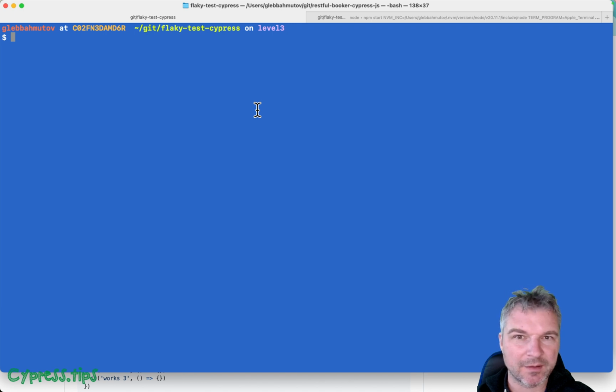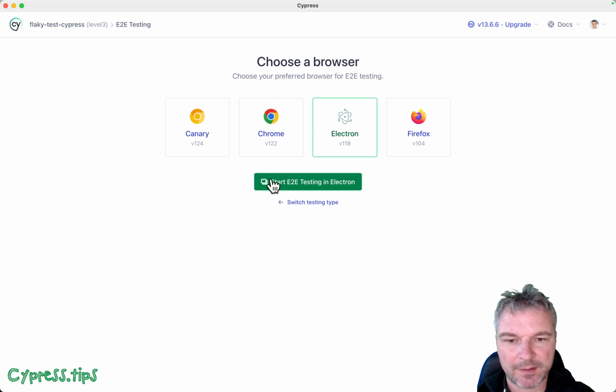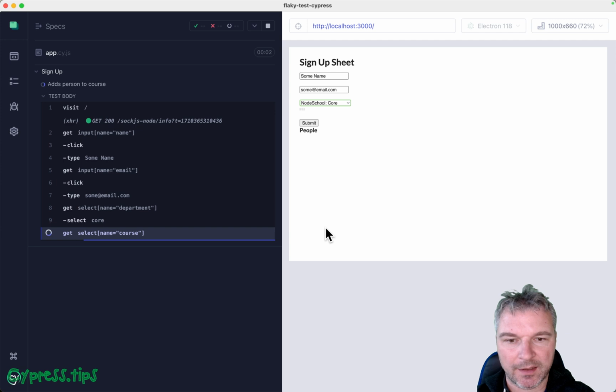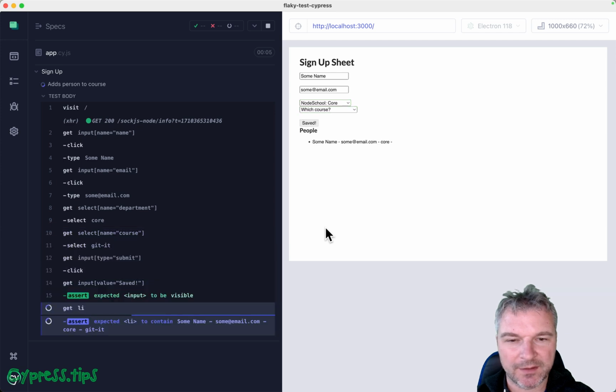Flaky Cypress example level 3. I already checked out the branch and installed dependencies. Let's open Cypress. Okay, end-to-end testing, start testing, app spec. And do you think it will fail?